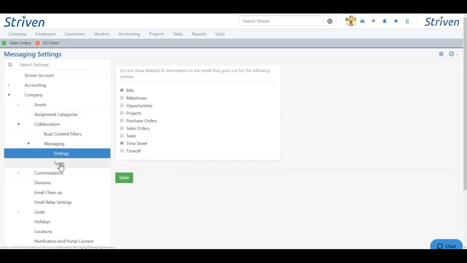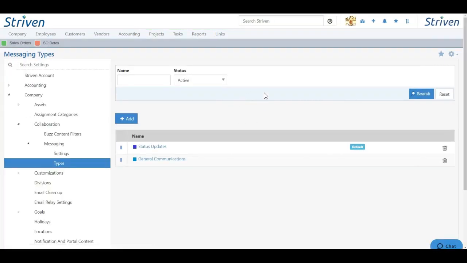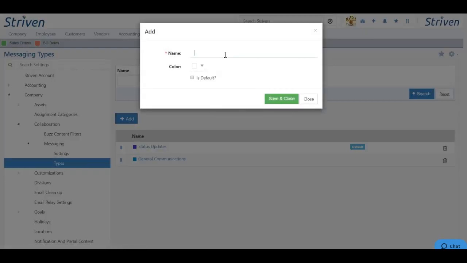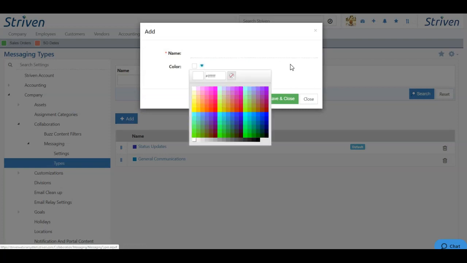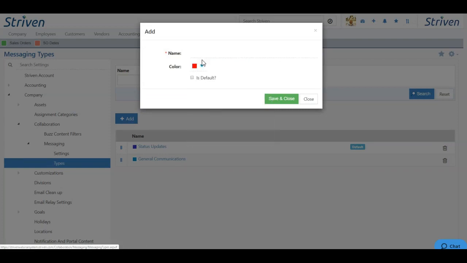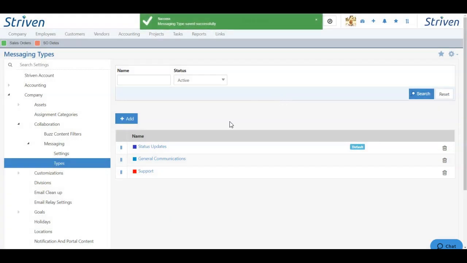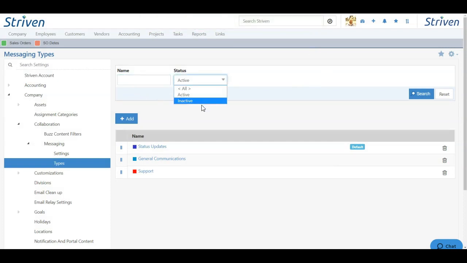Next is messaging types. Messaging types will allow you to differentiate what types of messages are on your messages list. If you want to add a new message type, simply click the Add button, and here you can add the name of your messaging type and change the color of it as well. For instance, if I wanted to add a support messaging type, I can choose my color as red and click Save and Close, and we'll have it appear on our list. You can also search for messaging types by name or whether it's active or inactive in your Striven system.